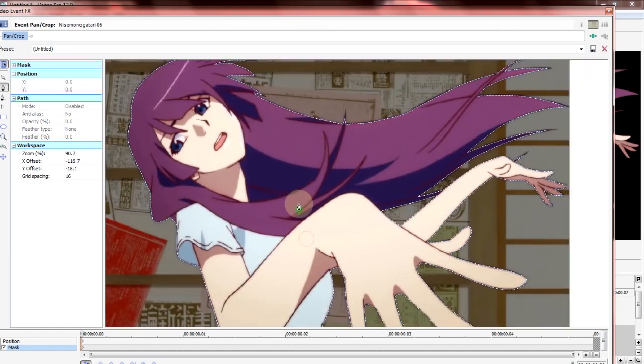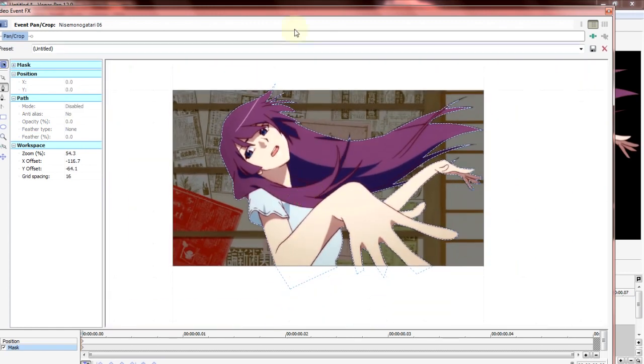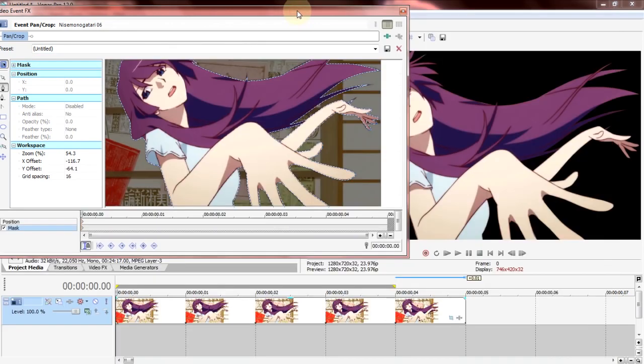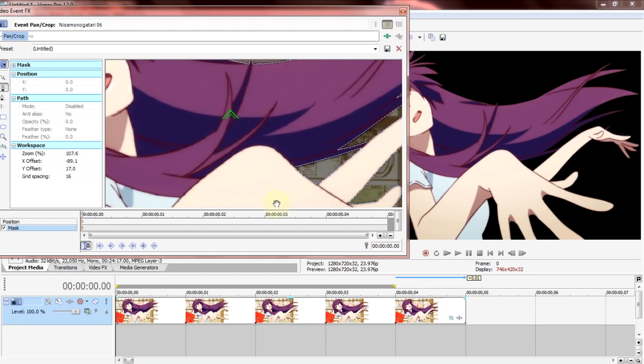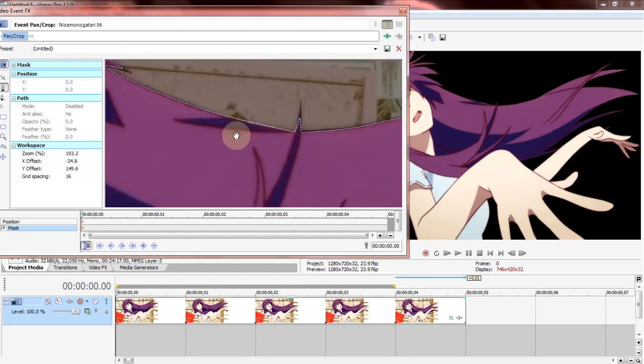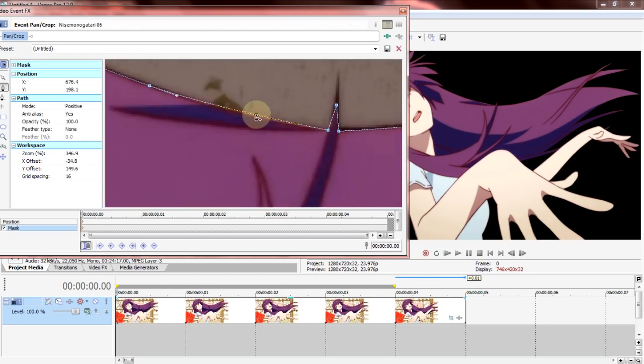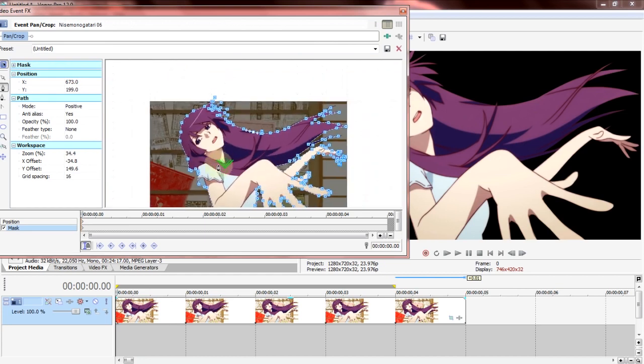So now you can double click on your viewer here, this little screen, and it'll minimize it. And then we can kind of look at our mask on the preview screen here. Take the time now to go ahead and see for any places you can improve and kind of clean up the edges. So I'm gonna fix this.